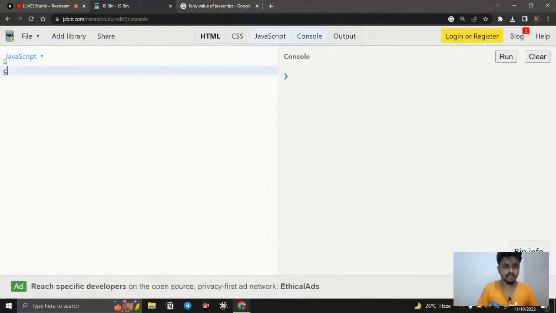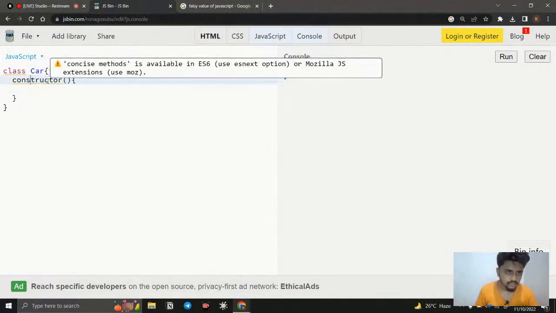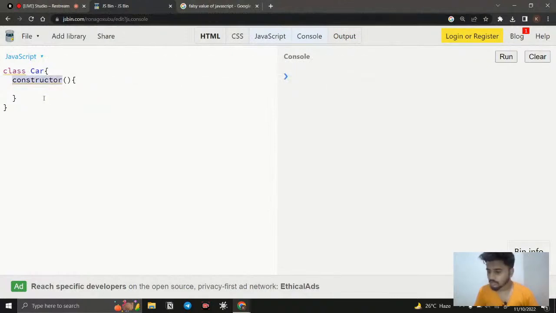For creating classes, we need to say class, and here you need to tell what is the class that you need to create. I am going to create a Car class, and inside that we have a method called constructor. Make sure the spelling you write is correct. It's correct. So here only we will tell what properties the object is going to have.